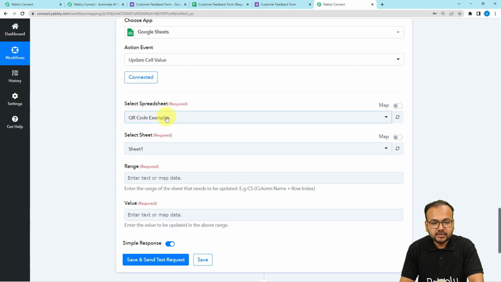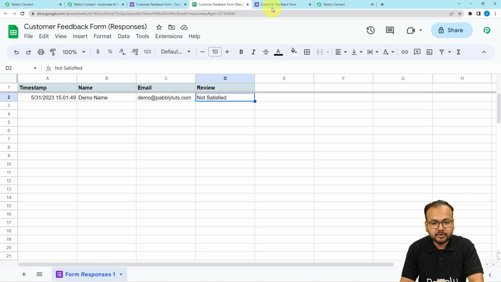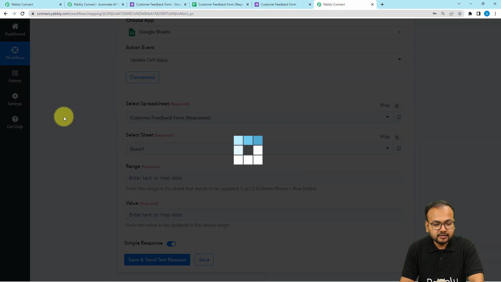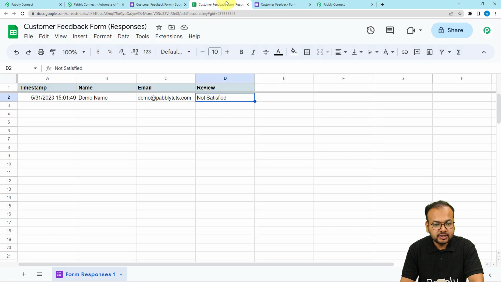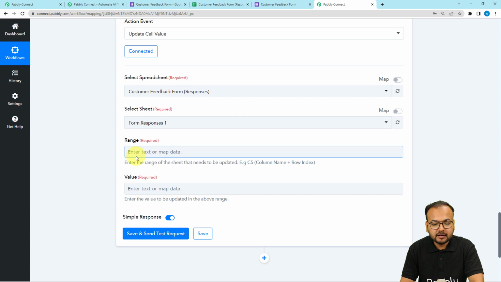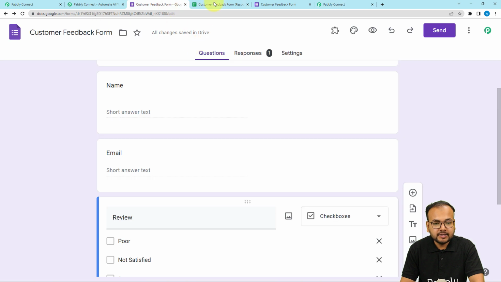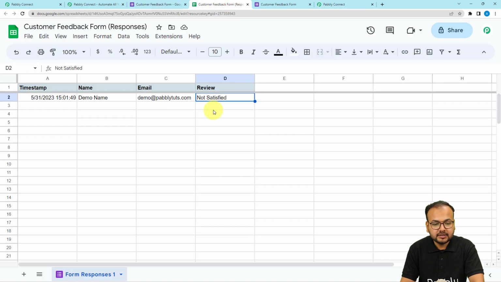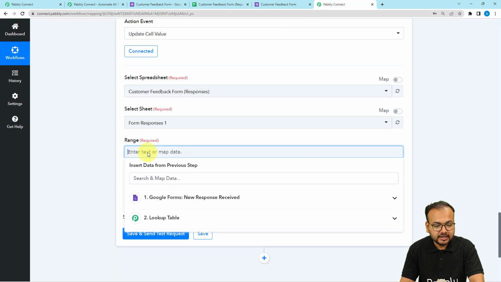And guys, after that it will ask you to select the spreadsheet. The name of my spreadsheet, as you see, is customer feedback form responses. So I'm going to select it from here, and then it will ask you to select your sheet's name. I have only one sheet here, named form responses 1, and it got auto populated. Here it is asking the range of the cell that you want to update. I want to update this cell value, the cell I have selected, and you can see it is showing the range as D2. This means the cell is present at column D, row number 2. So just copy this D2 and paste it here in the range option.